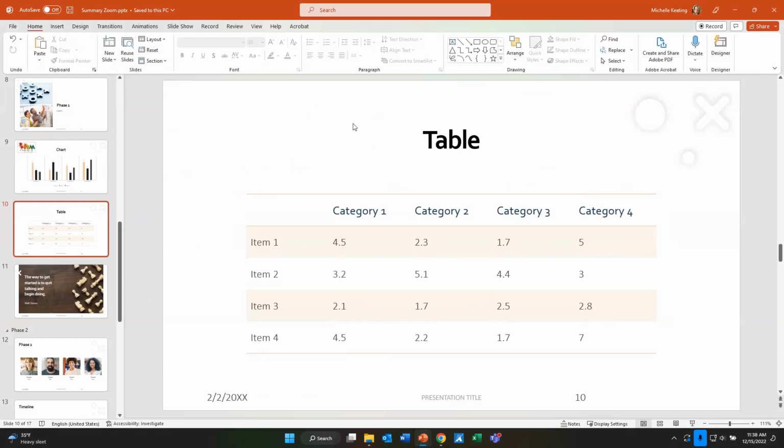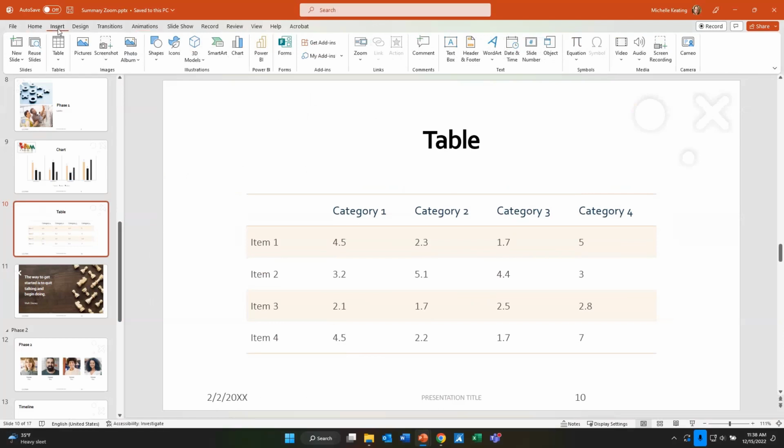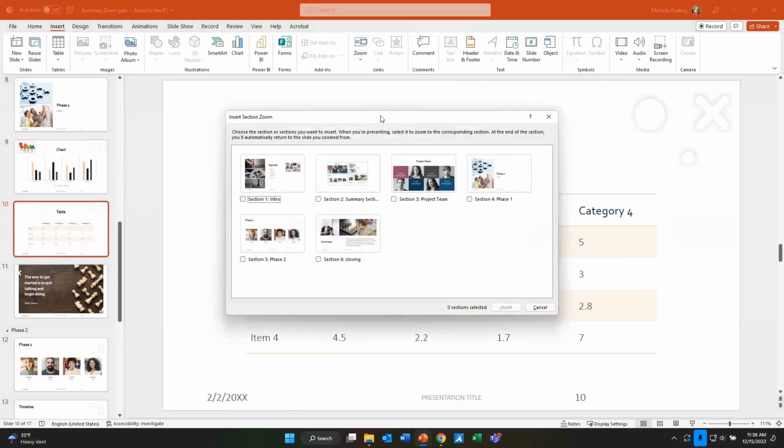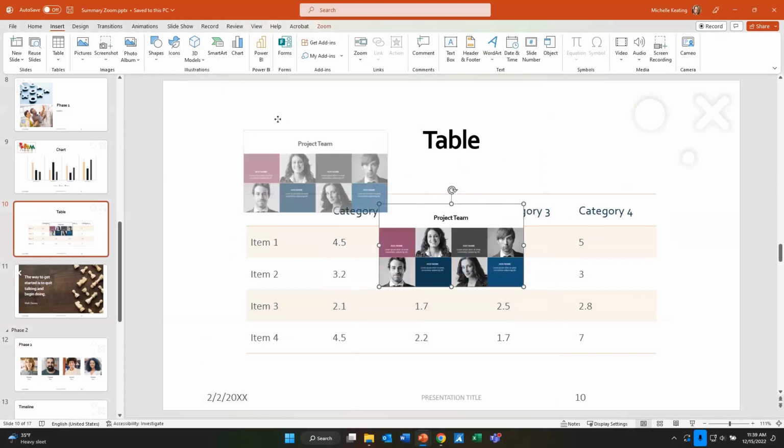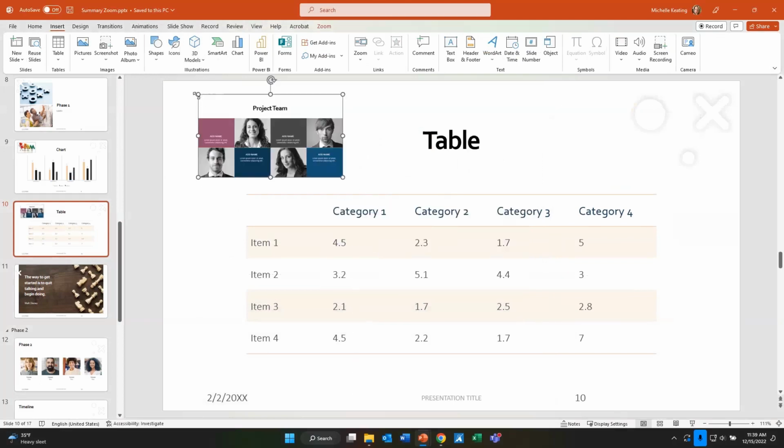All right, I'm going to stick around with this table slide, and we have one more zoom to look at, and that is a section zoom. A section zoom is just like your slide zoom. The only difference is that you're going to zoom to a particular section and show all the slides within that section. So I will go to my project team, because they are responsible, we'll say, for this table. I'm going to click on Insert, do the same thing, and make this a little bit smaller.